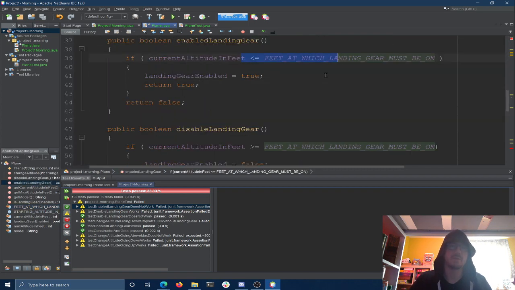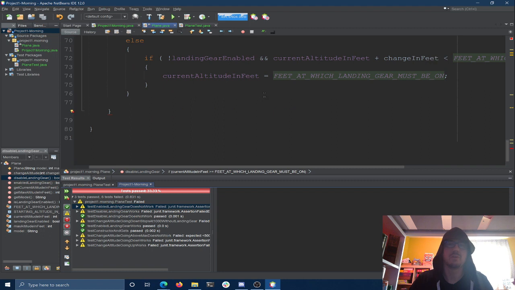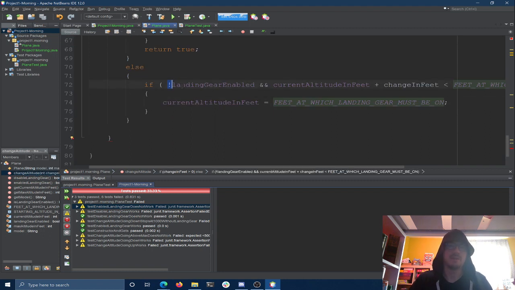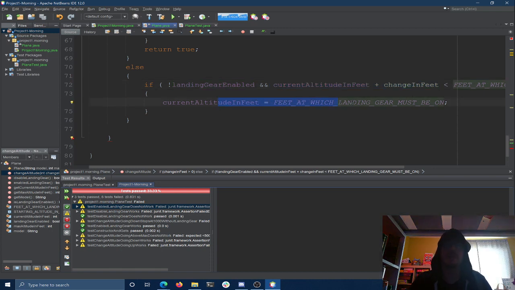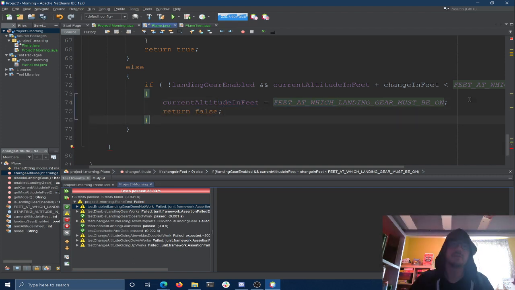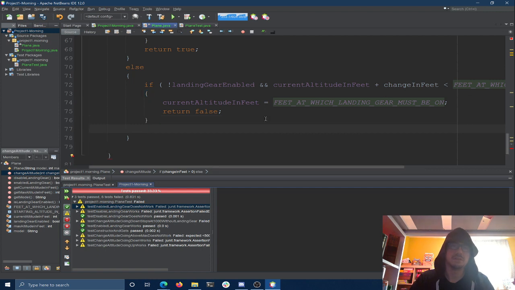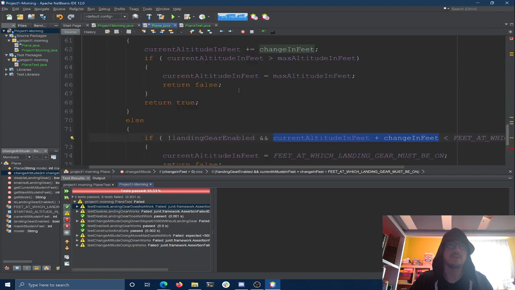Okay, but now we're checking, hey, if we're less than or equal to the feet at which landing gear must be on, or greater than or equal to the feet at which the landing gear must be on, we've got some nice words here. So if our landing gear is not enabled, if that's false, because not false will become true, then we get one true, and we're going less than that with our change. We're going to stop here at that feet at which landing gear must be on. And then we're going to return false. That was no good, folks. If that's not true, we're just going to add our change in feet.